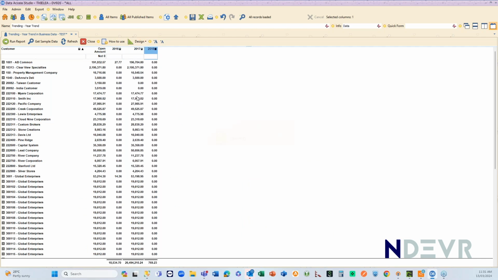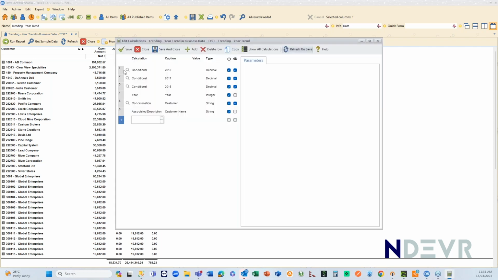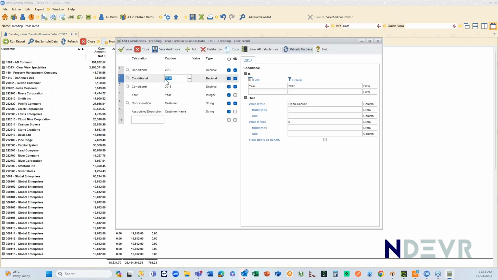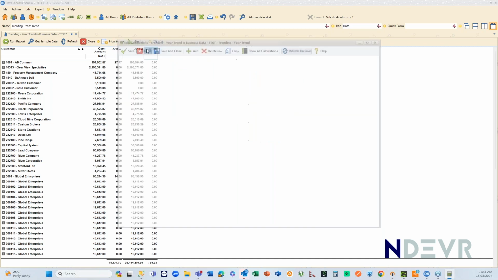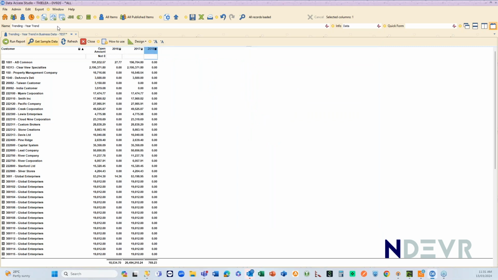Again, in the design, we can see what it's done. It said, here's 2018, 2017, 2016. These years are not dynamic. If we want to make them dynamic, we would have to come in here and change it. So we might add a parameter to put in the ending year, for example, and build our conditionals accordingly using that parameter. But yeah, still you can build a quick year trend report here.